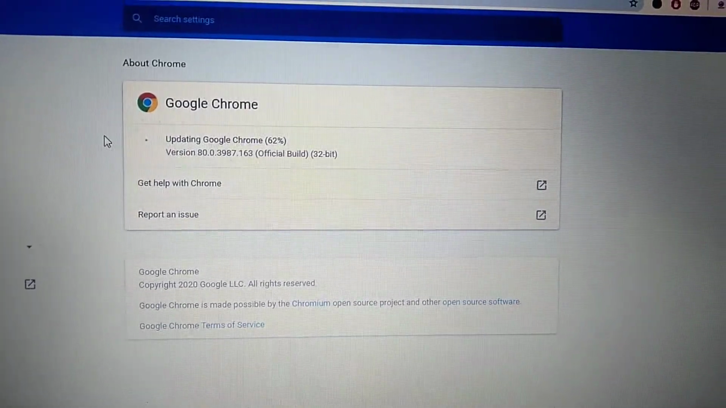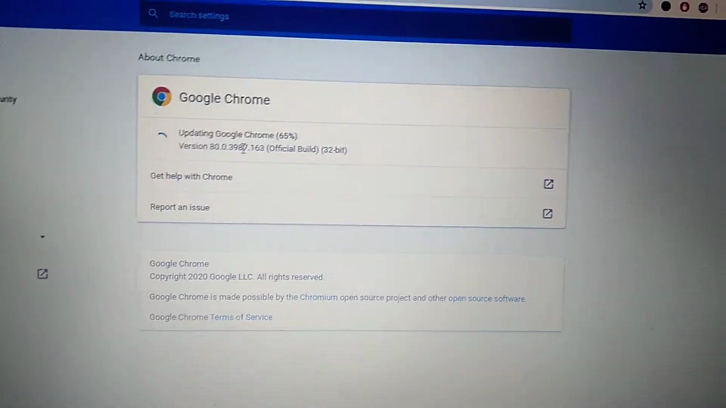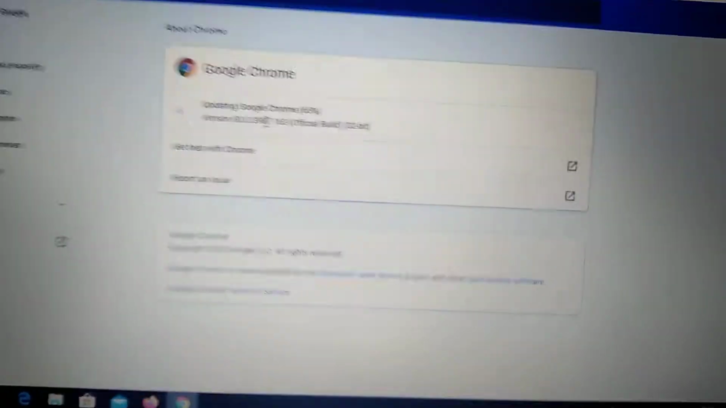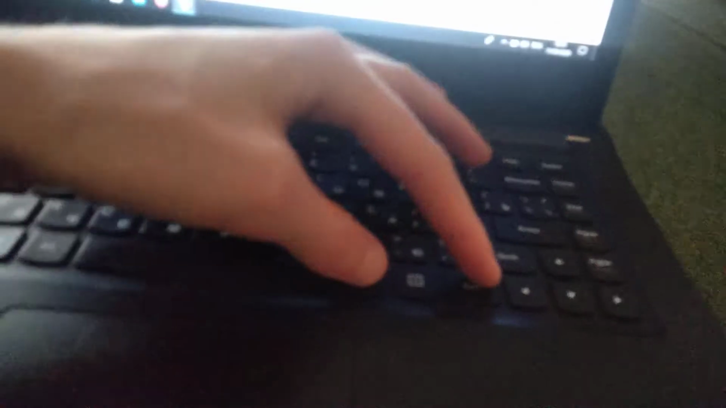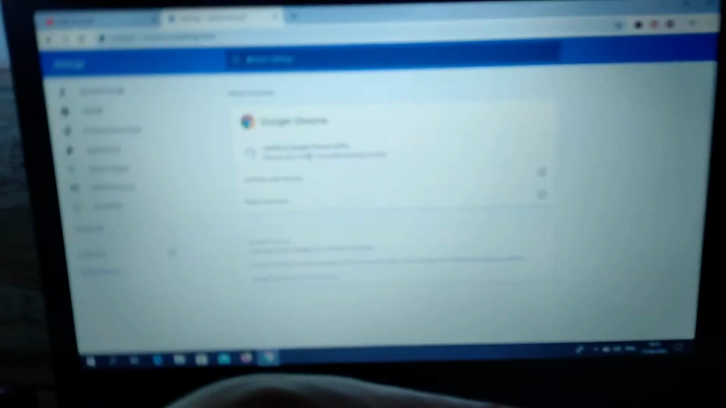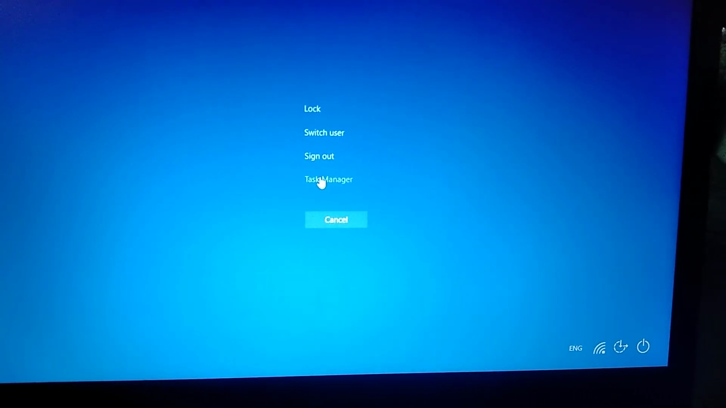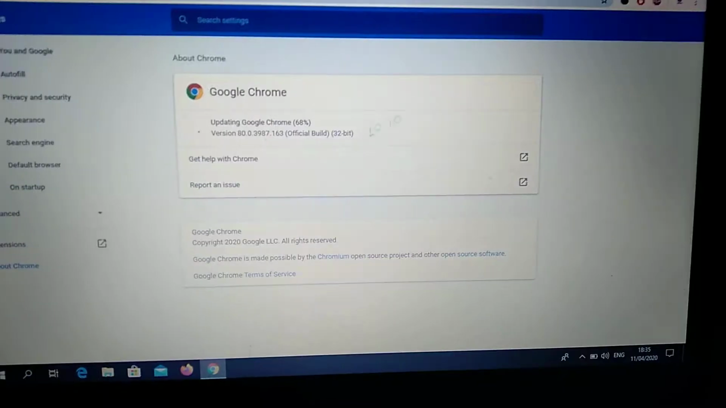So after it updates, if you see this problem again, try to open Task Manager. For opening it, you just need to press Ctrl, Alt and Delete at one time. And now in this list you choose Task Manager, so just open it.